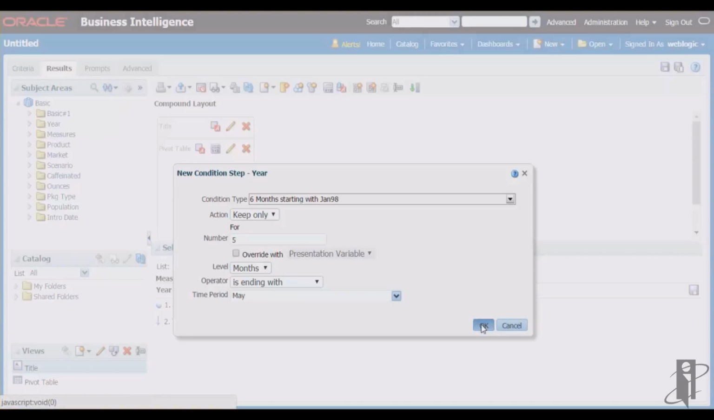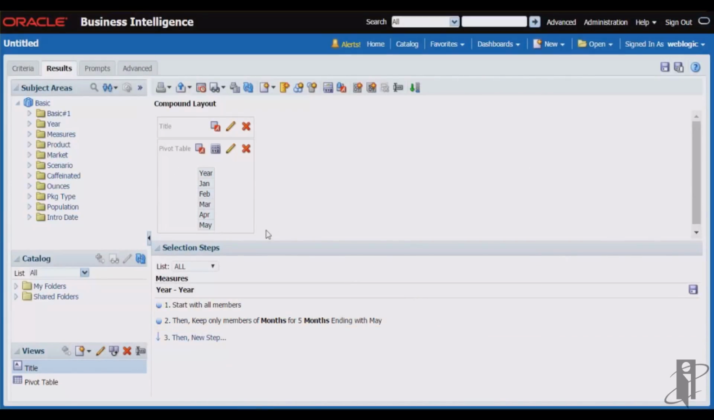Click OK, and you'll notice immediately the results of my selections. Time ordinal conditioning can really simplify when you need those rolling time periods in an analysis.